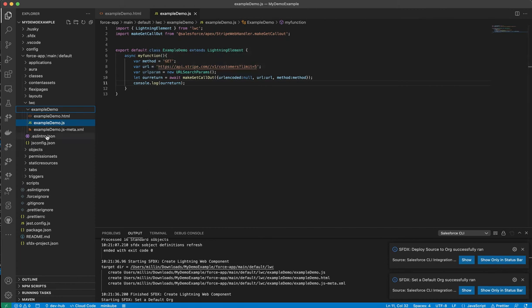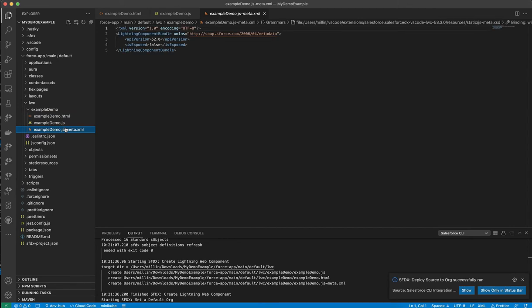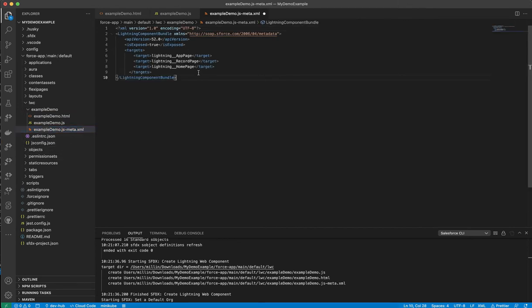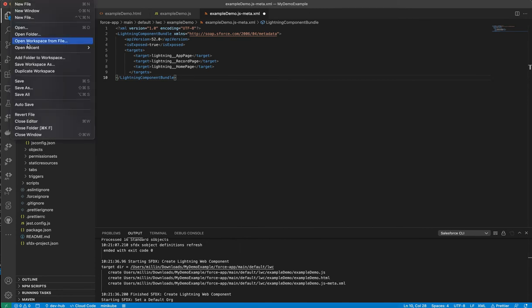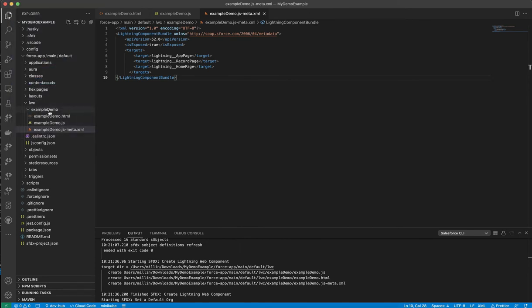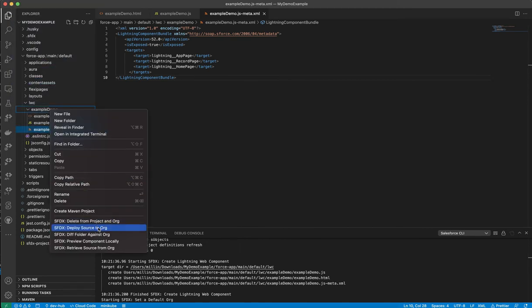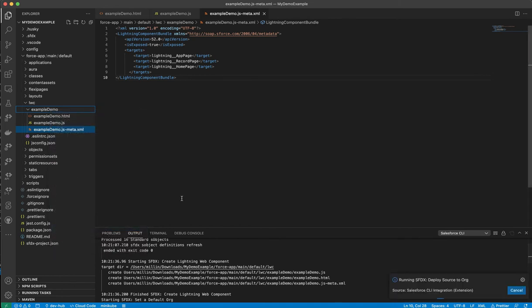And one thing I forgot to do is set the XML metadata so it'll actually be visible to add to an app. So to do that, we're just going to open up the XML. I have an example I'm going to paste in. Basically what I'm saying is I want to expose it to these certain apps. That way I can add the Lightning Web Component to this. So again, I'm just going to say file save and do one more deployment here. All right, now that that's deployed, let's actually open up our Salesforce org.